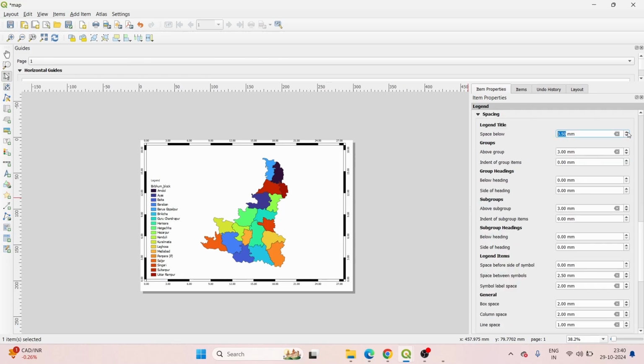This is the upward legend. From here you can make a change in the legend as per your requirement. If you want to make it smaller, you can do that. I think this is enough. If you want to make the font size smaller, you can do it from here and even from the main canvas. If you want to give a group heading, you can do that.